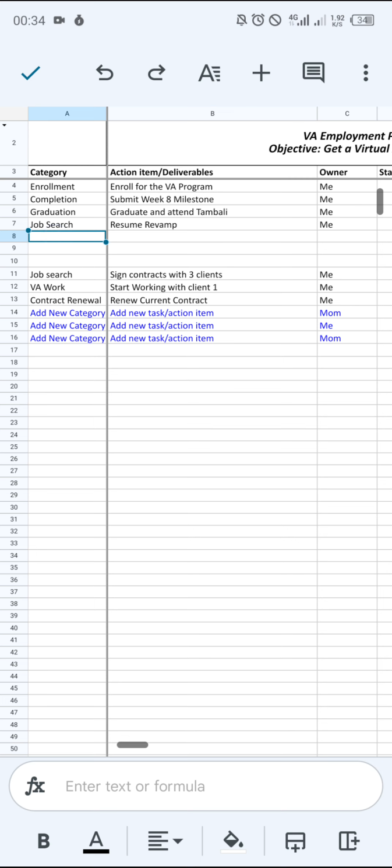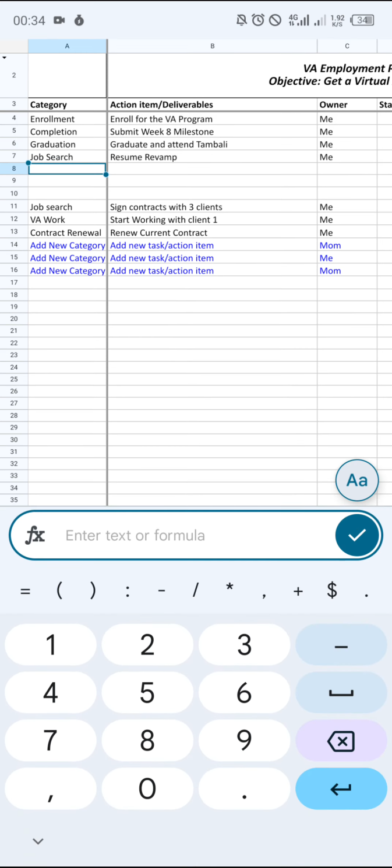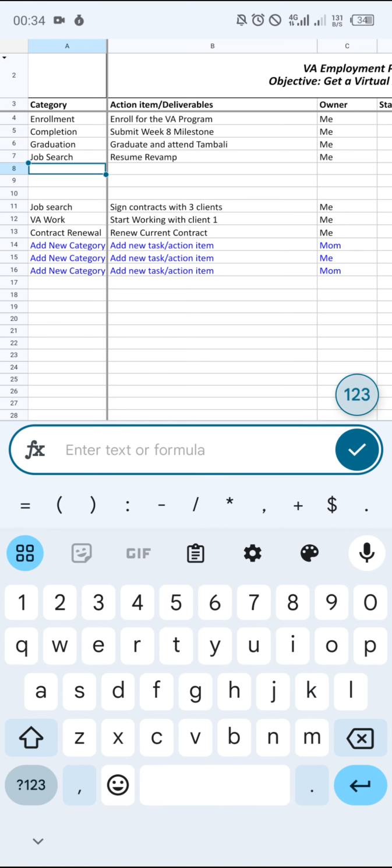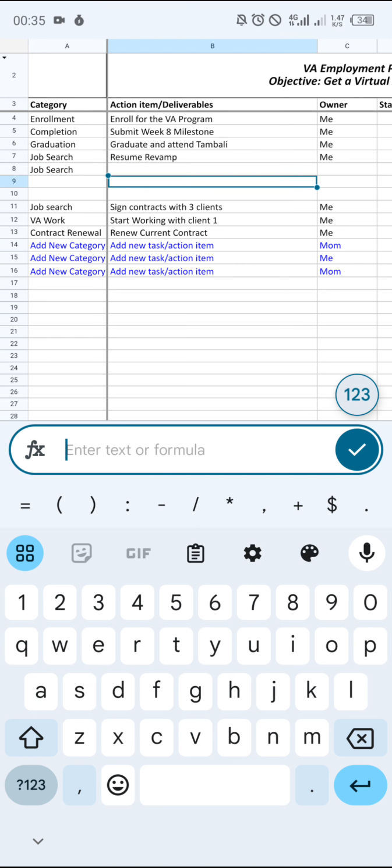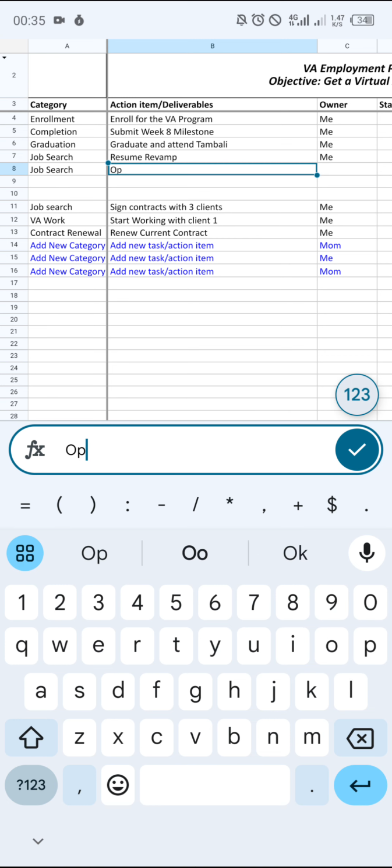All right, what else should we put here? The next is still job search: optimize LinkedIn page.